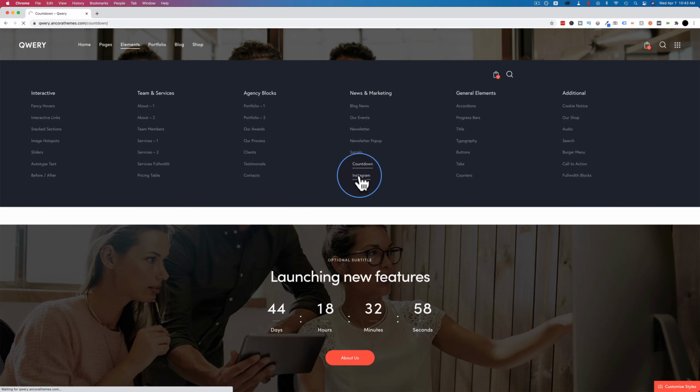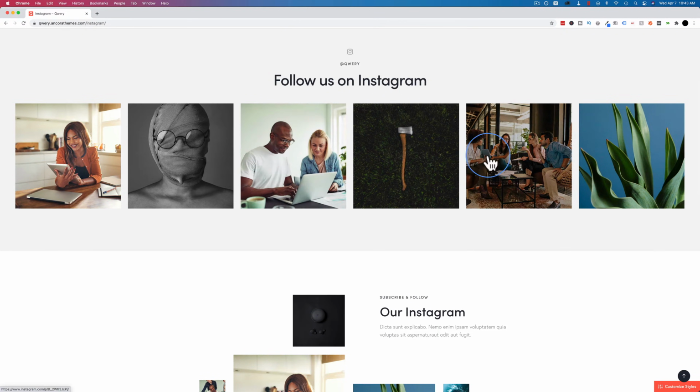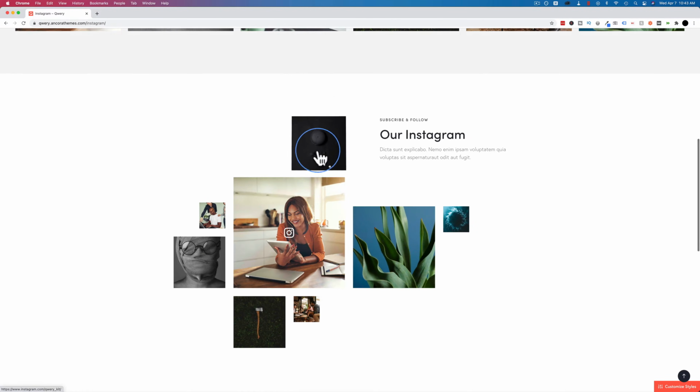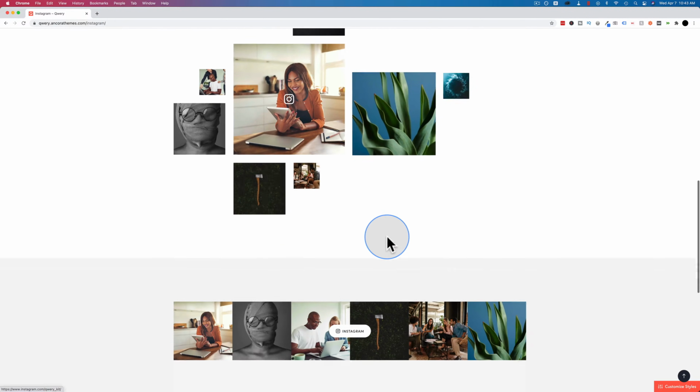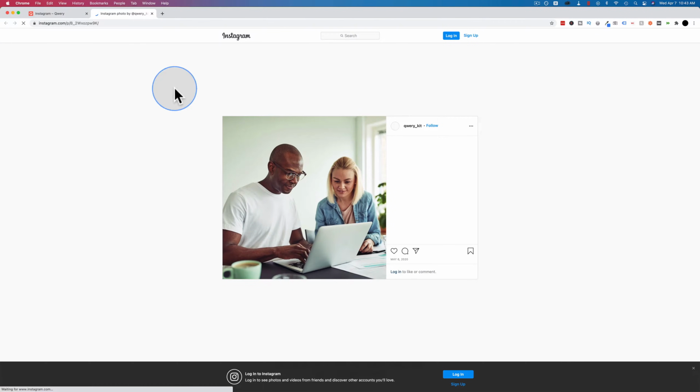You can integrate with Instagram using this block. Pulls in Instagram photos or Instagram stories. And then if you click on them, it goes to the actual Instagram page on Instagram.